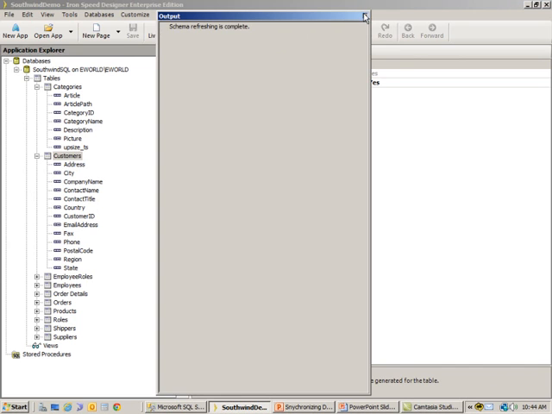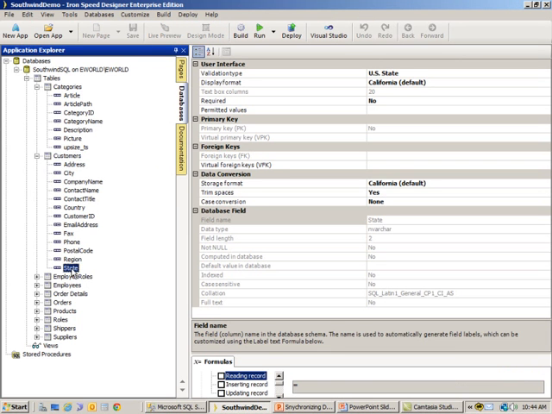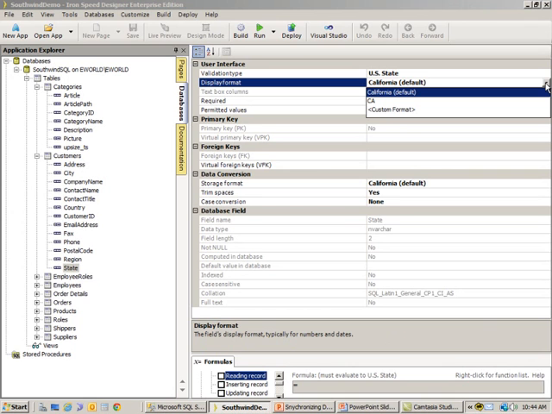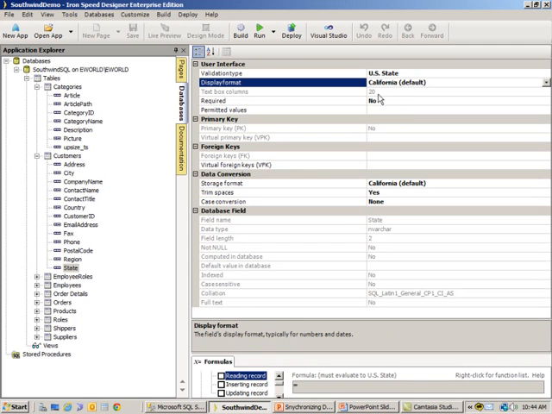Okay, IronSpeed now accepted those changes, and state is a part of the customer's table, and it's a U.S. state, and the default is California, but we don't want that. We want Colorado because that's where we are. Actually, we'll just leave it at California.